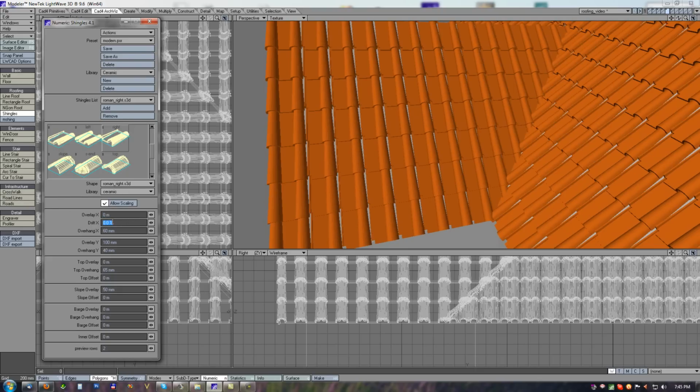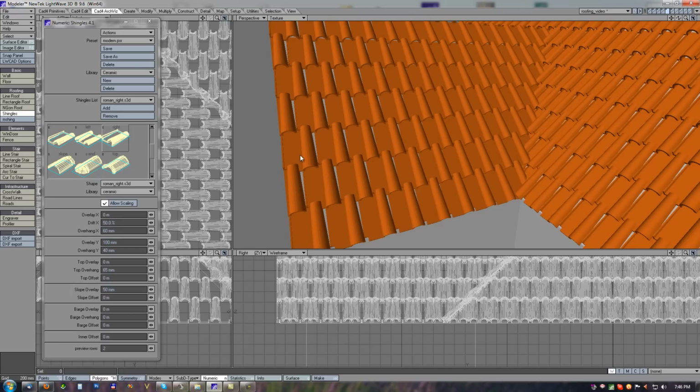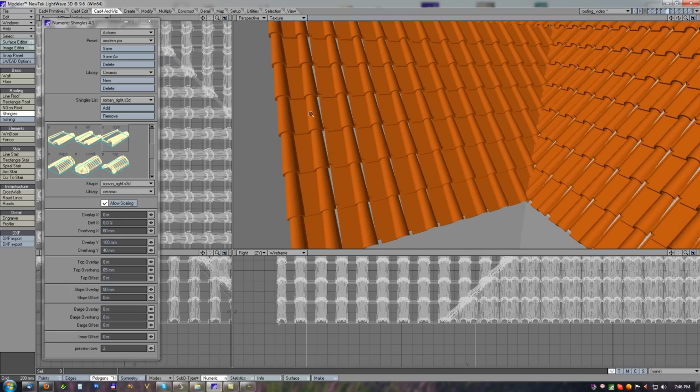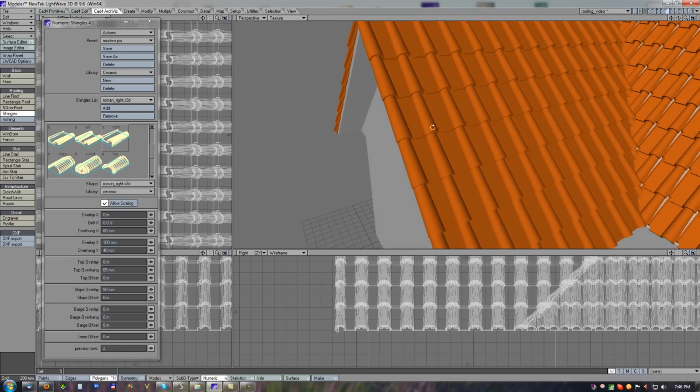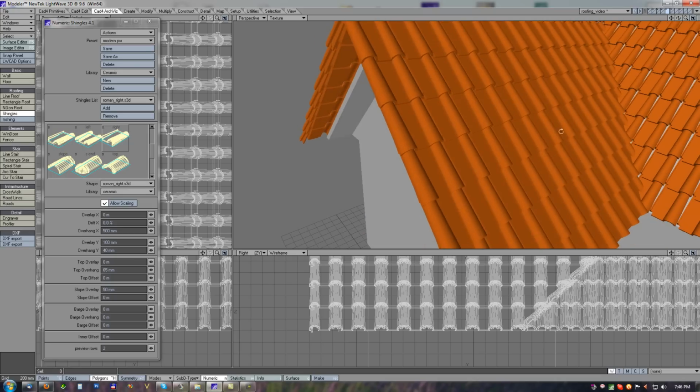Drift X is a parameter which will set some drift for each row of the shingle. If I set 50% drift, you can see how it works. And the overhang parameter shows how much the shingle will be overhanging over the open roof edge. If I set, let's say, half a meter, you can see that the shingles are overhanging the roof.